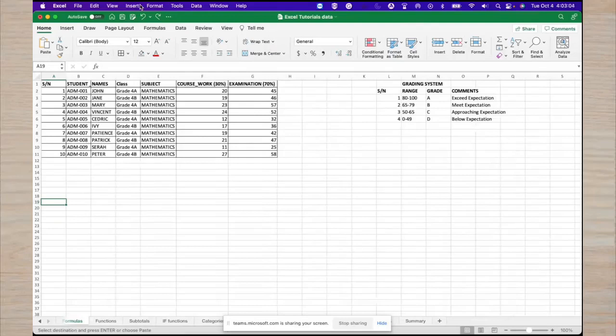Today we are going to look at formulas and functions in Excel. To start with, we have a table there with sample data, which you're going to use to show how we can do some calculations in Excel using formulas and functions.